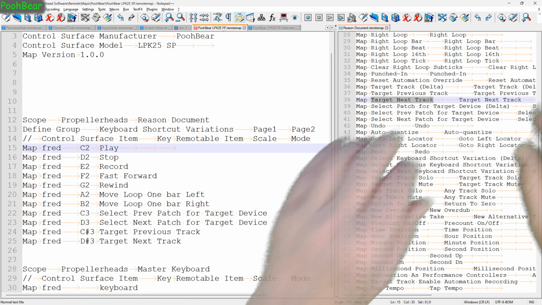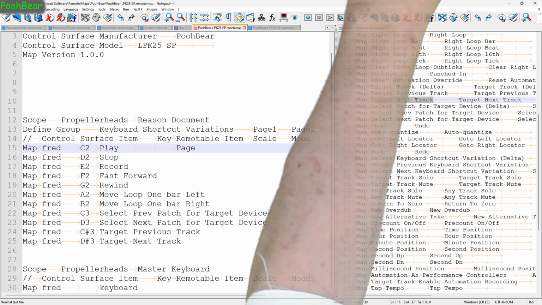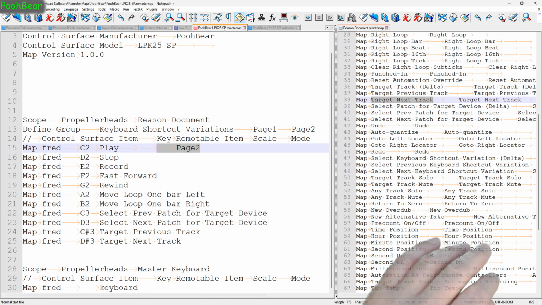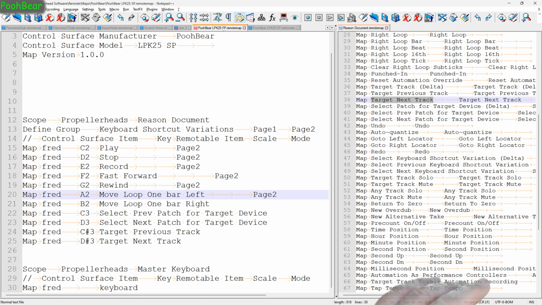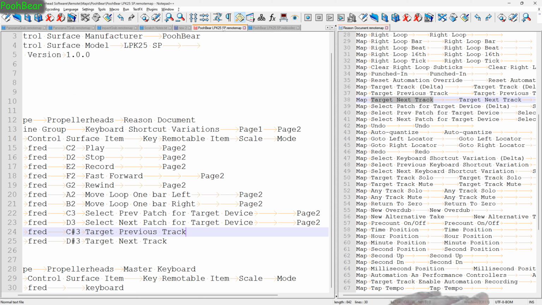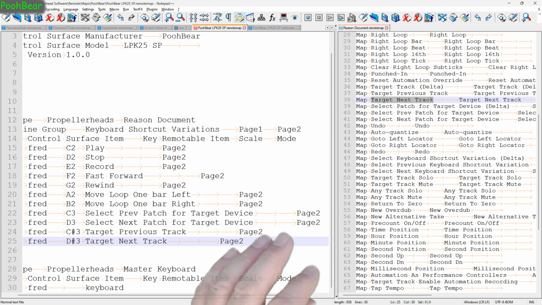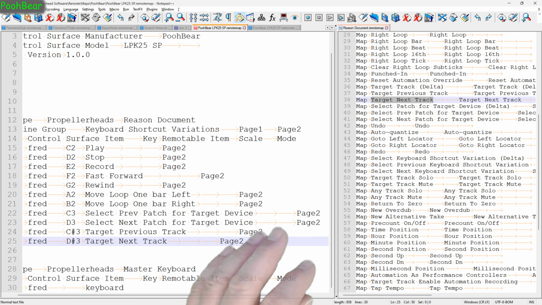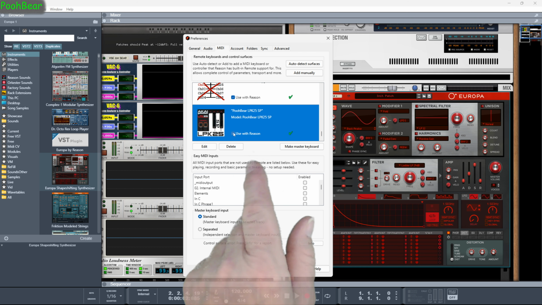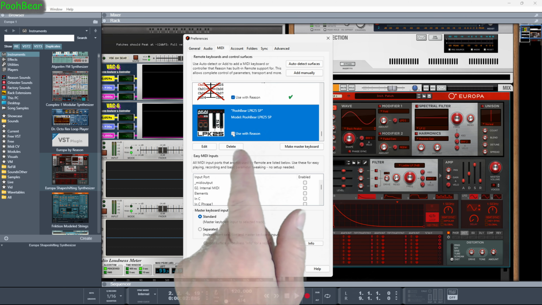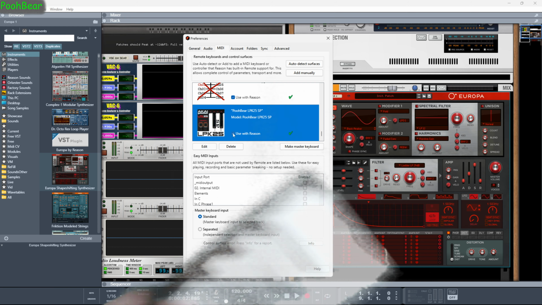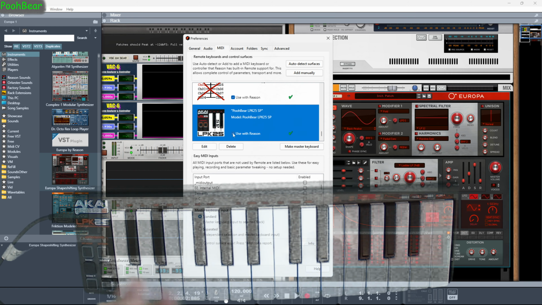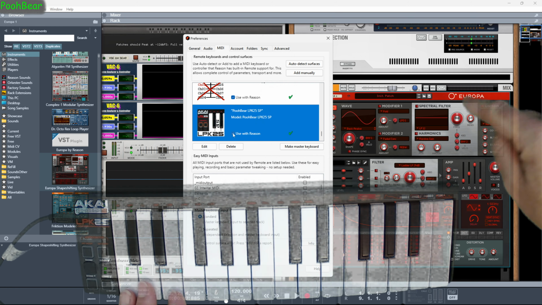Now we're going to get onto our grouping, and I'm going to call this page 2. What I'm going to do is push all these items onto page 2. Click on save. Restart the mapping, turn it off, turn it on, and we should be ready to go. So where's my keyboard? Here's my keyboard. As you can see, we're playing now at the top.